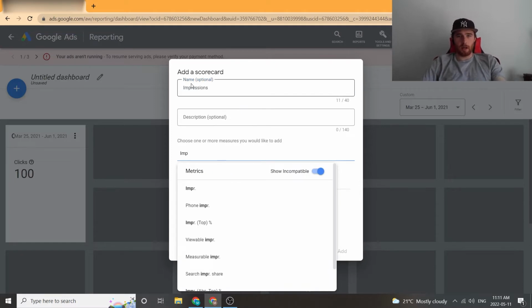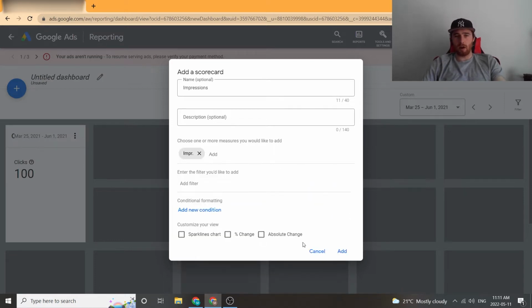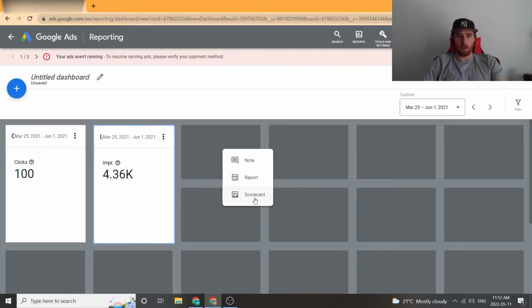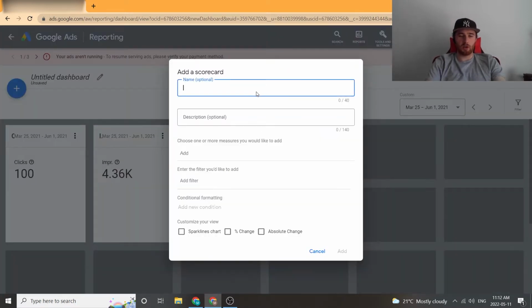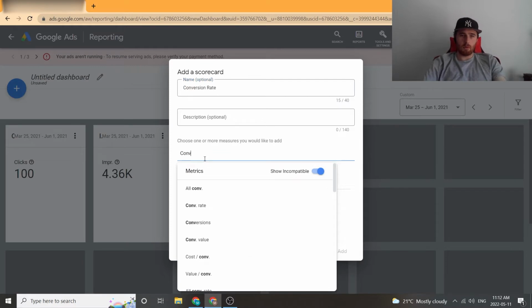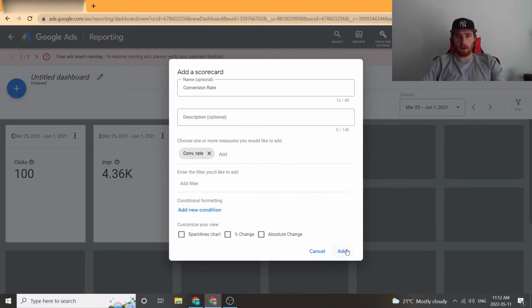So as you can see, I typed impressions up here. That's just the name of the actual card. But make sure the actual metric name might be different. Like the one for conversion rate, I believe, is CONV dot rate. So they are different, and you might have to look around a little bit to find the exact metric you're looking for. So we'll do conversion rate. Yeah, there it is, CONV dot rate.